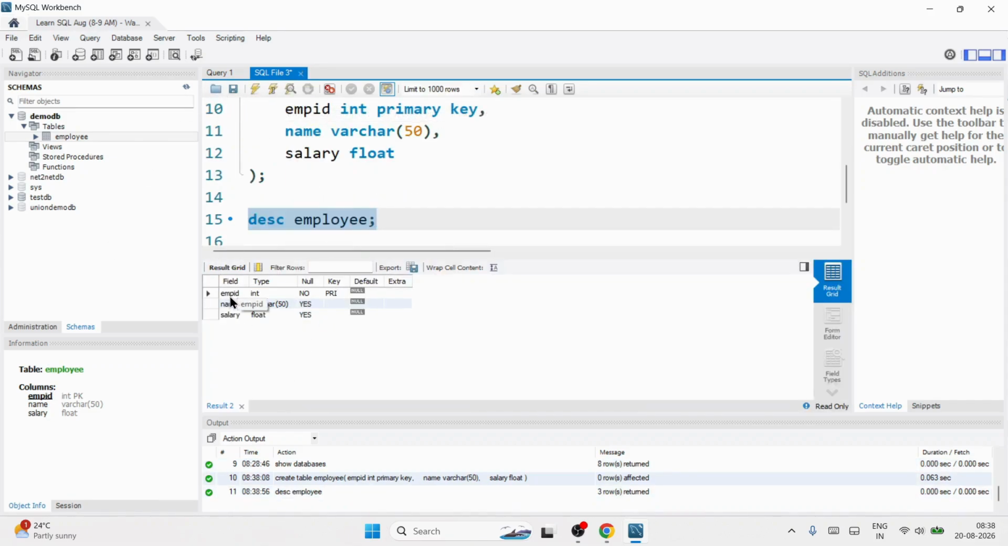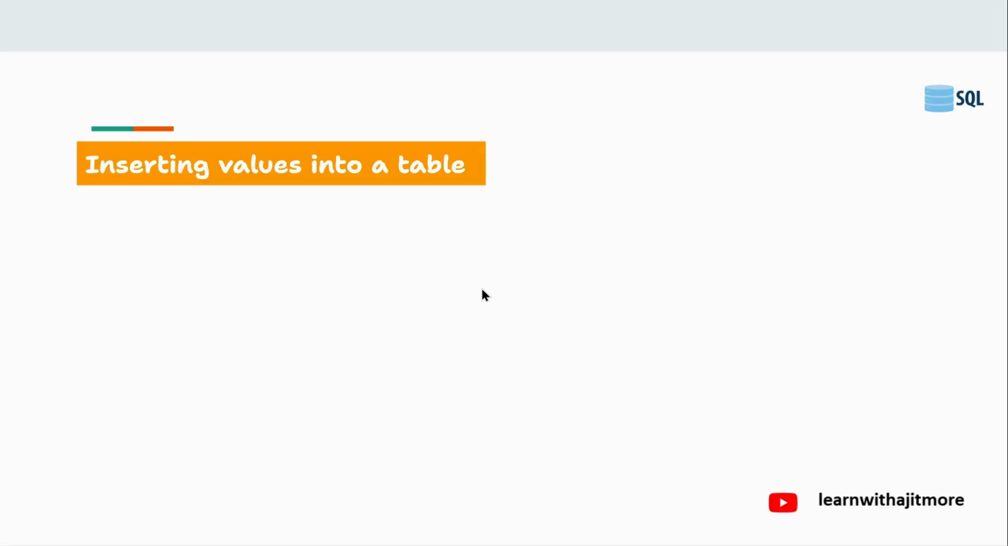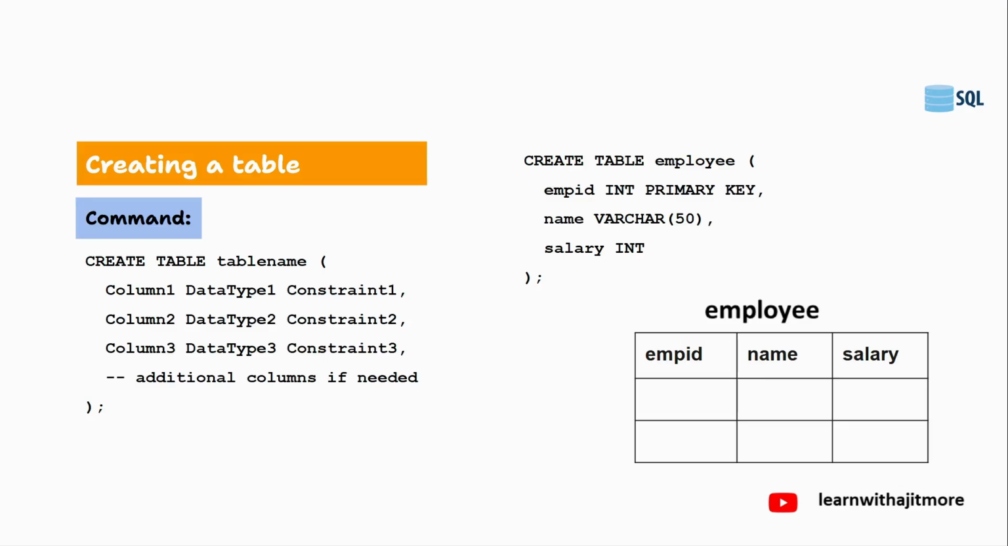See, the column name, the data type, then is null allowed or no? Is it a primary key? The name, its data type, is null allowed? Yes, because we have not given any extra constraint here. Okay? Okay, I hope this part is clear. Creating the table is clear. The basic command, at least the basic creating the table, is clear to you.